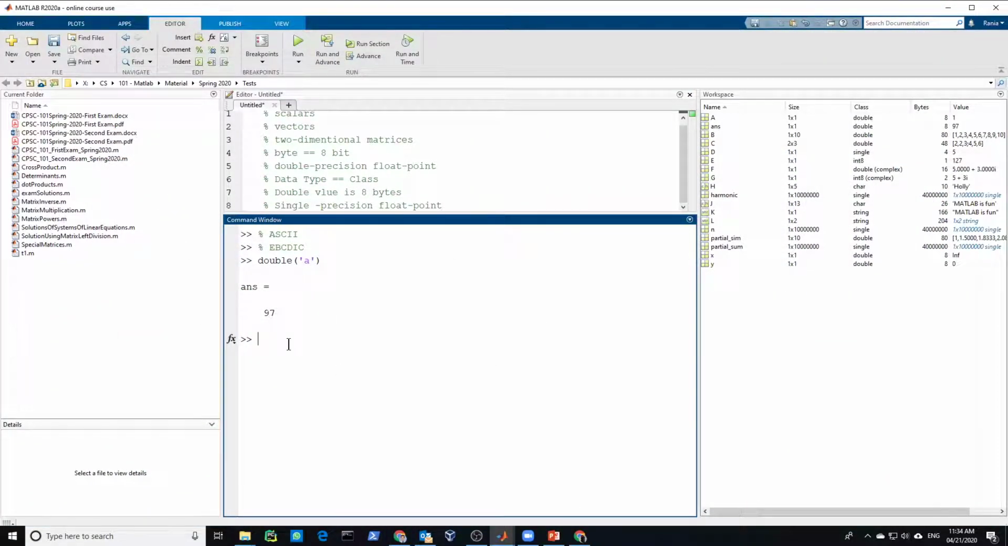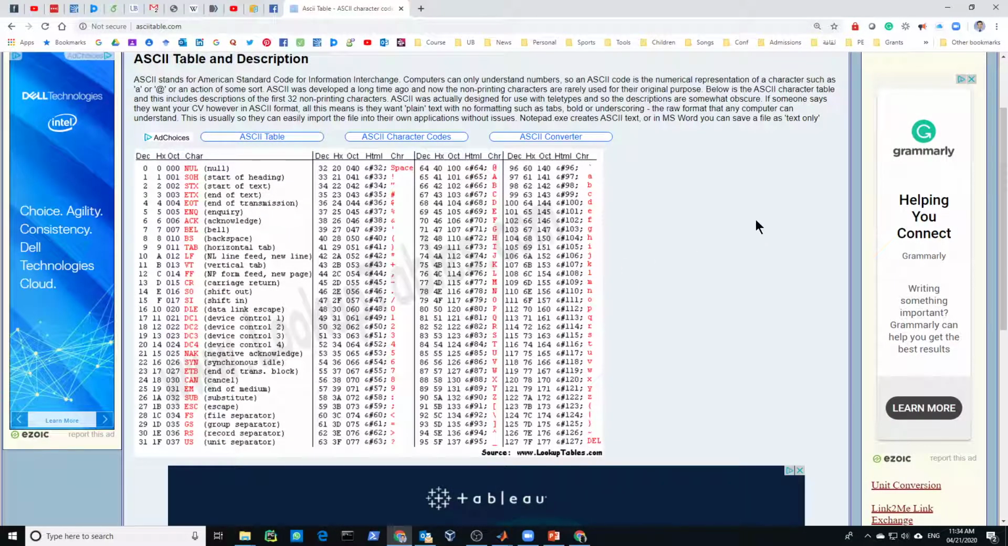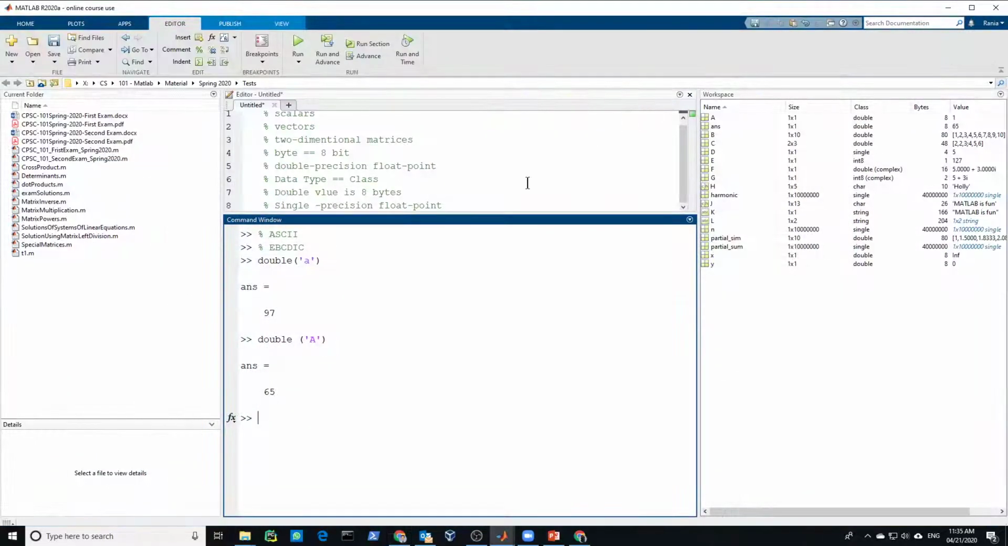If I try, for example, to say double for capital A, which is a different character altogether, it gave you 65. So let me go back in here. When you look at the capital A, upper A, the decimal value is 65. So every character in the computer is represented by a code called ASCII code. Any special character is represented by a code. That's how the computer understands it.